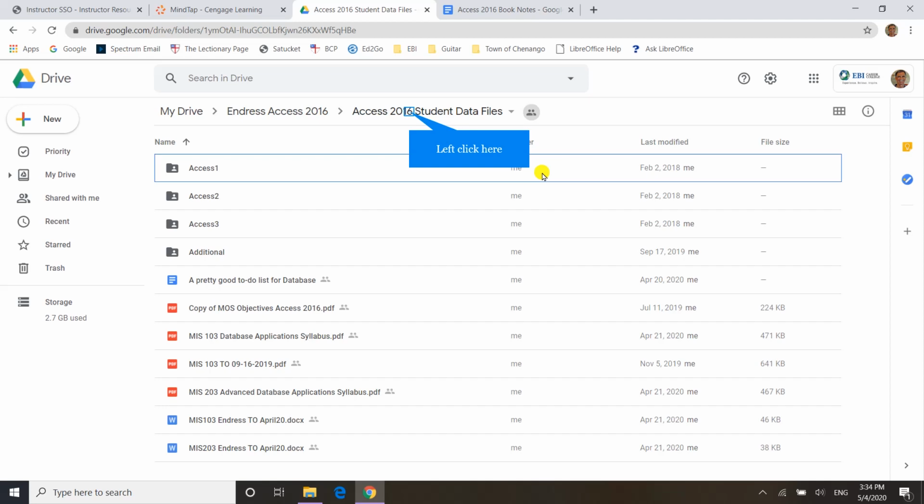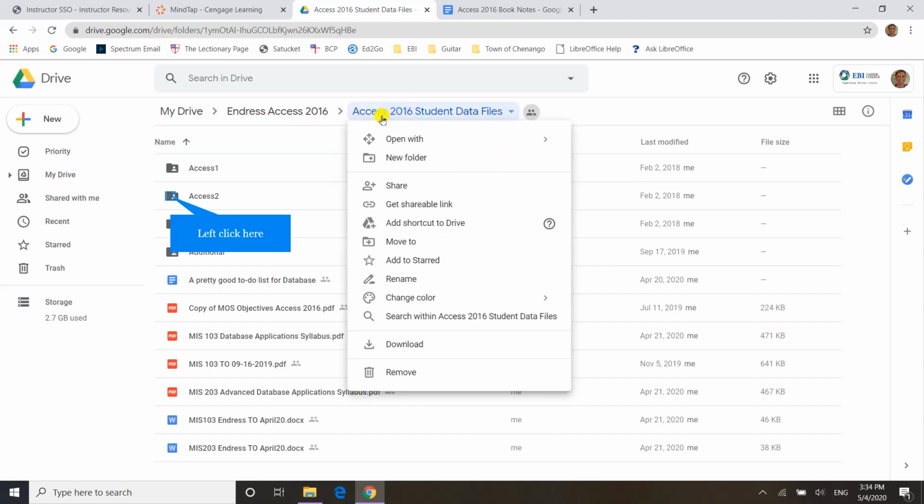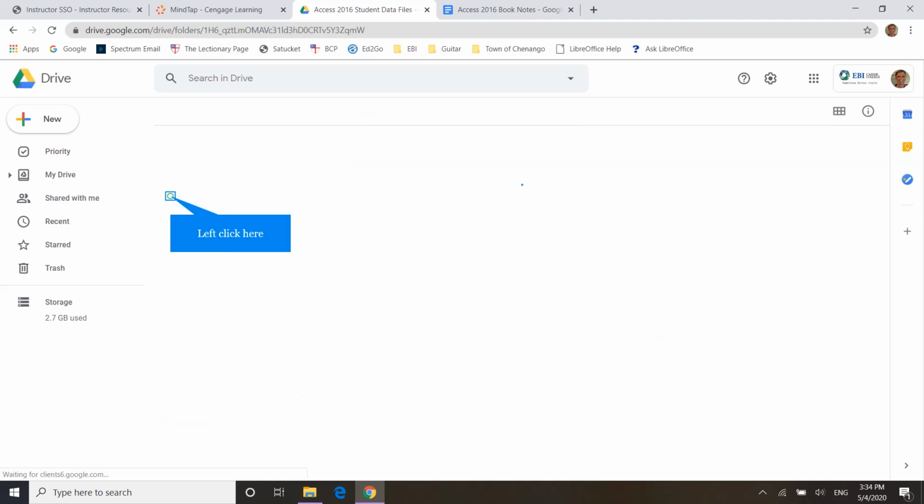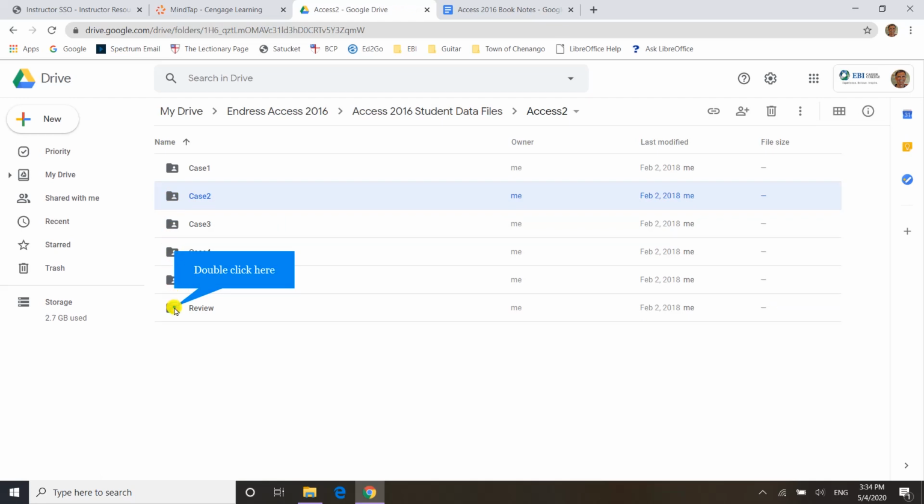So to begin, this is the first of a series of database applications based on supplier. In the first 4 modules, they based it out of vendor. Vendor was found in your database files under the Access 1 folder. Now you have graduated to the Access 2 folder. So you're going to your Google Drive, Access 2016 student data files, Access 2 folder, then the Review folder.